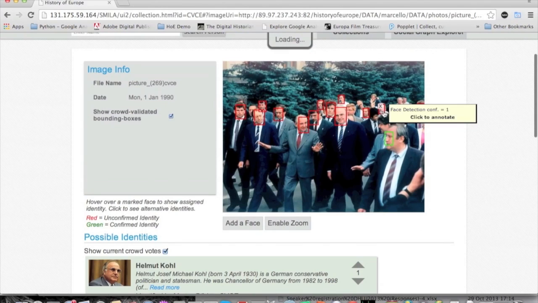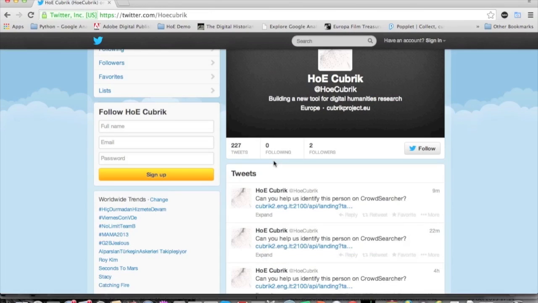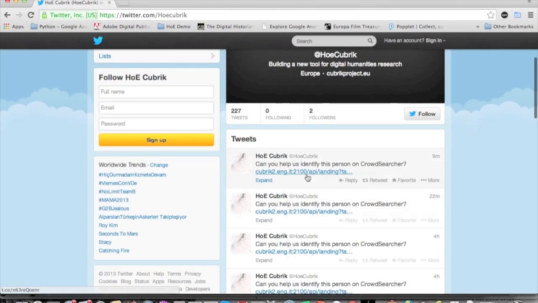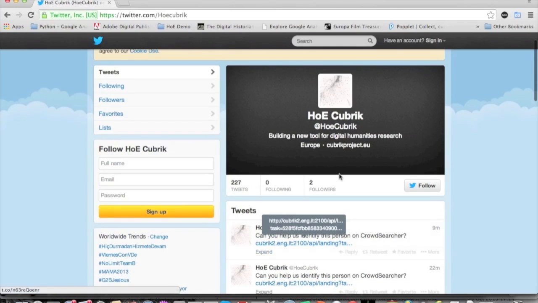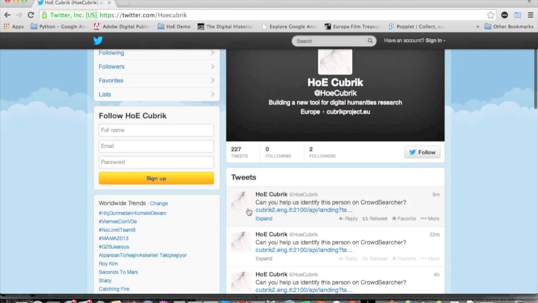And the image will be added. After we marked the face of a person in the image and the face identification process is started, a new message is sent out to verify the identity of the person. Here this message is sent out to our community of users on Twitter. And we sent the request, can you help us to identify this person on CrowdSearcher?